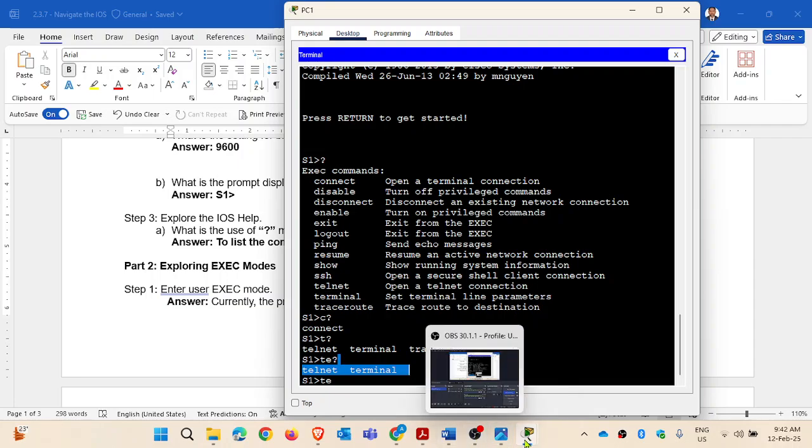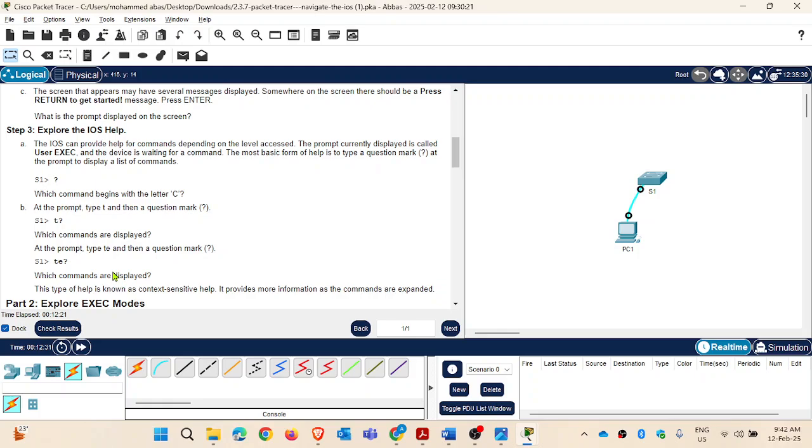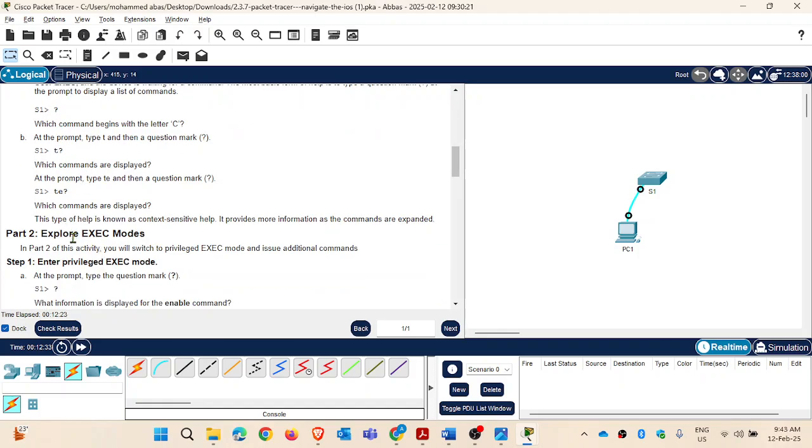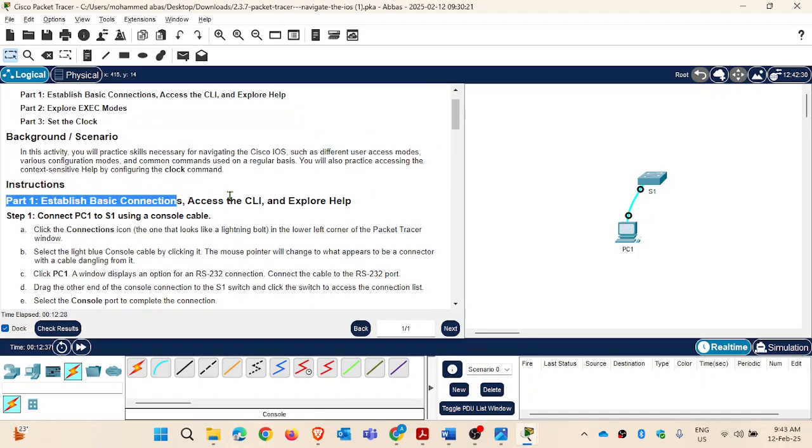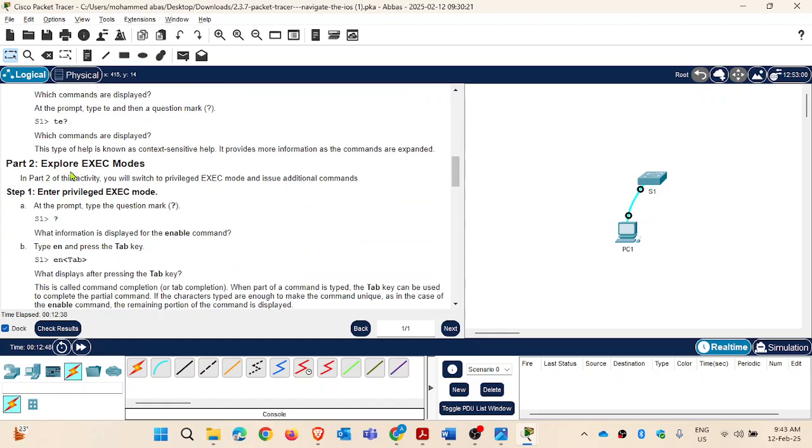Now we want to go to the Packet Tracer activity. Now this is done, and this is explore. We have completed part 1. Part 2 is: establish the basic connections, access the CLI, and explore help. So now we will move to part 2. What is part 2?